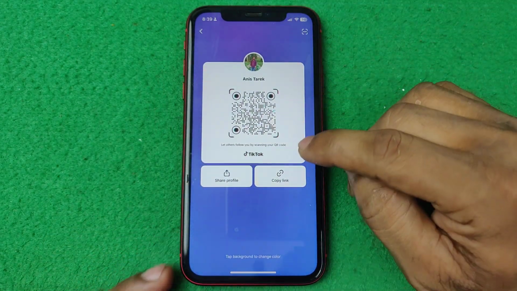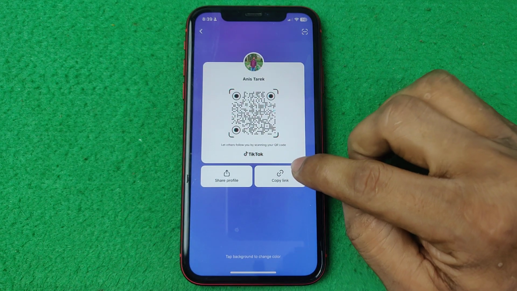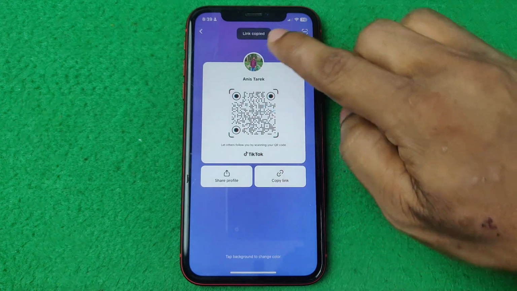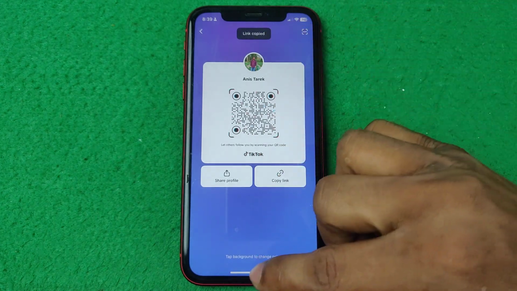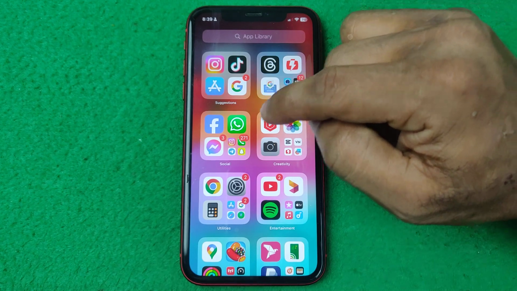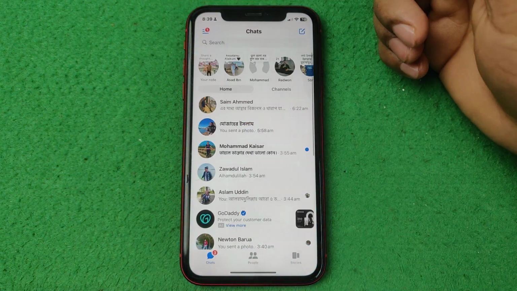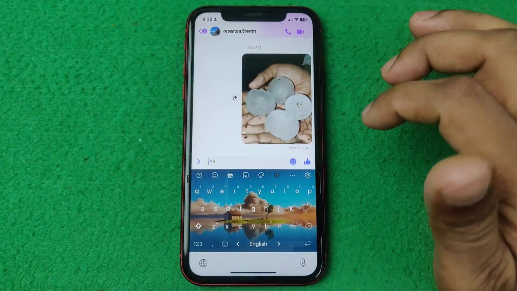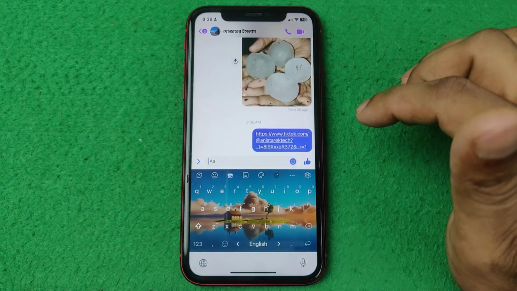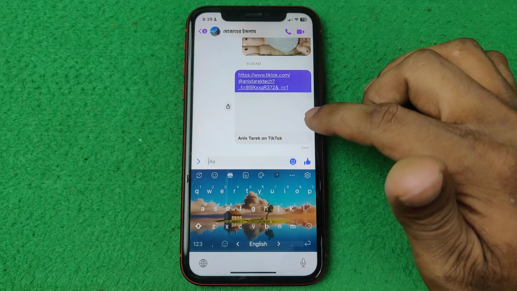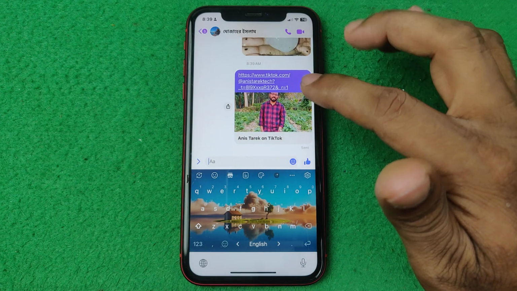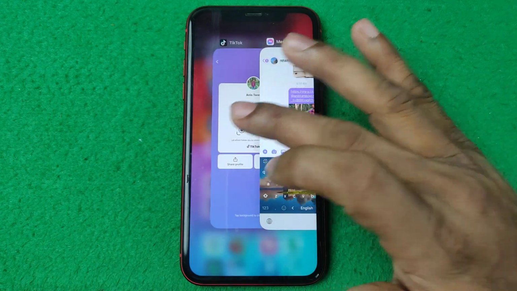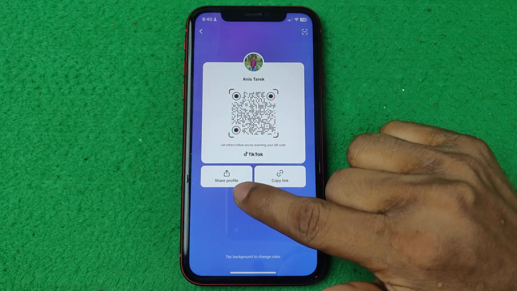Then here is the option to copy the link. So if you tap here, it copies it to the clipboard, and you can share that link with other people, like that person. Tap here and paste. Then you can share your TikTok profile using copy, and you can share directly.